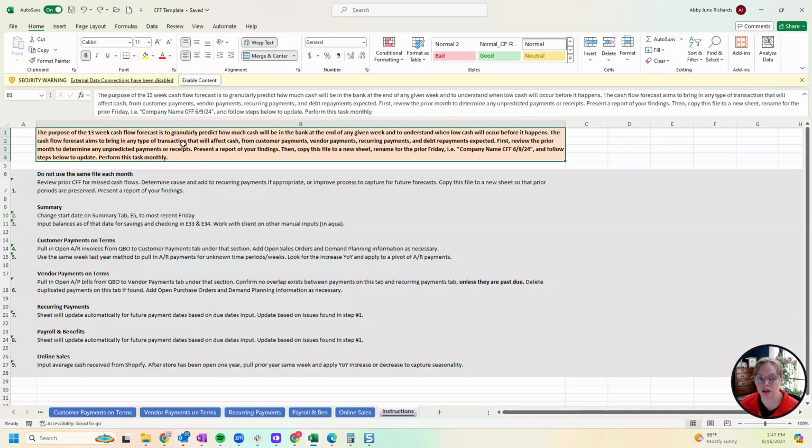We're trying to granularly predict how much cash will be in the bank at the end of any given week and to understand when low cash will occur before it happens. The cash flow forecast aims to bring in any type of transaction that will affect cash: customer payments, vendor payments, recurring payments, debt repayments, all those types of things. So it's going to give instructions. Obviously, if there's no prior month of the cash flow forecast, as if this is your first time doing it, this step won't apply. But anytime in the future that you're doing it, you first want to review the prior month to determine any unpredicted payments or receipts.